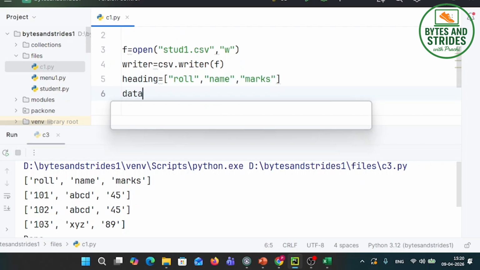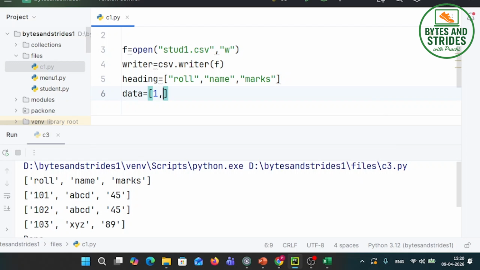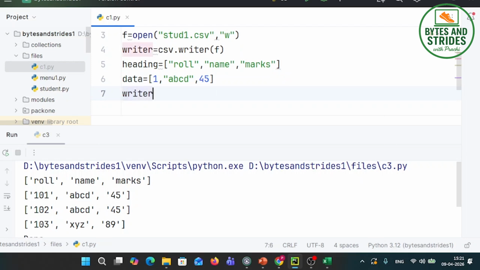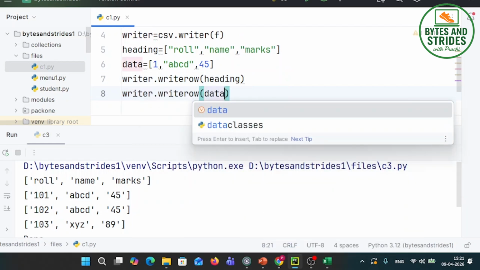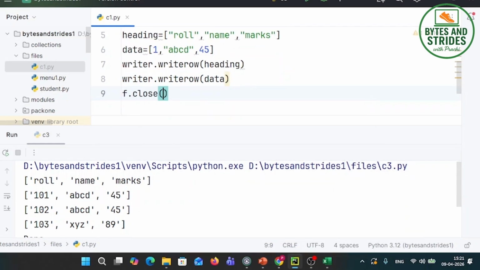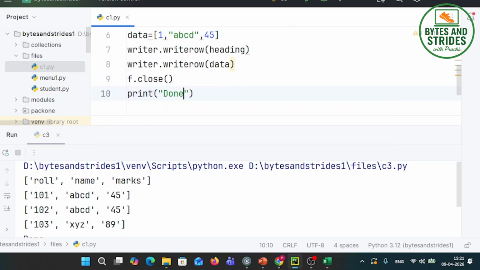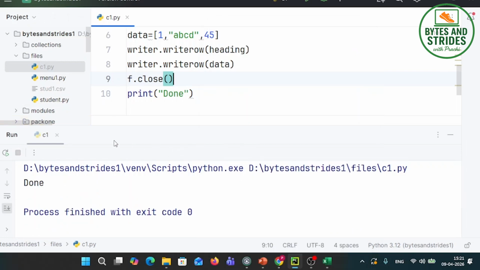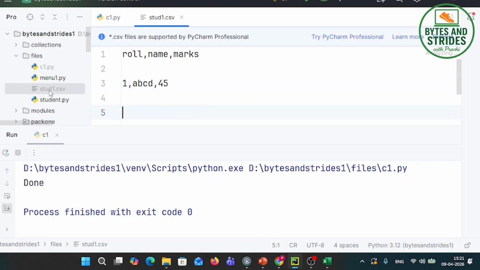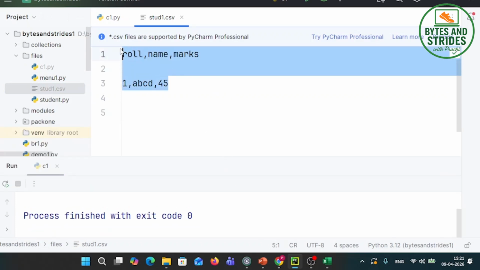This is the heading, and I have some data of a student, say 1, A, B, C, D, 45. How do I write it? So I say writer.writerow. First you write the heading with writer.writerow, then you write the data. Once you are done, you close the file and give a message done. That's it. Executing this code, right now you can see this folder does not have a stud1.csv file. Once I run it, a stud1.csv file is created, and you can see all my data is right here.